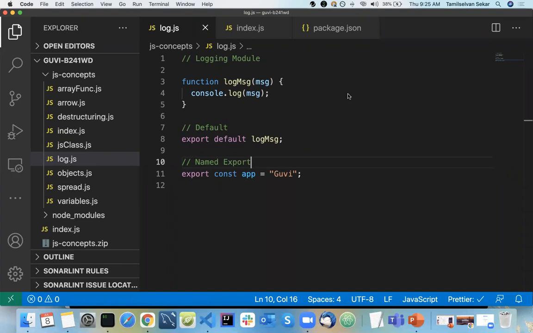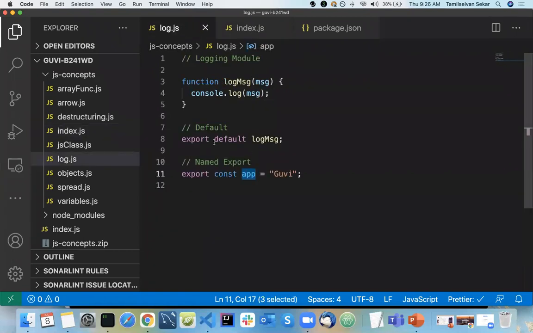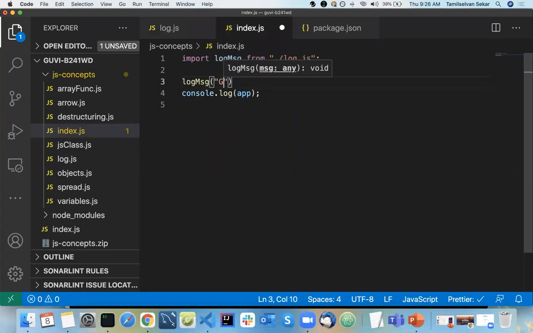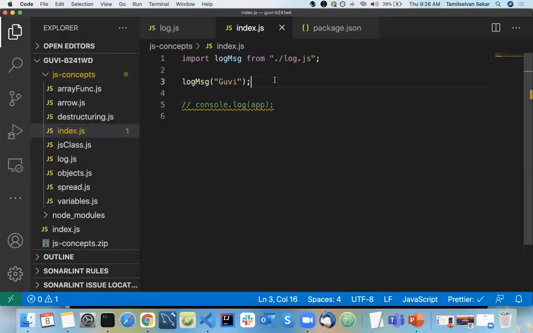So yes, that's what. Now in this case, you have given a name to your export const app. In this name only, you need to import them here. So this is the concept of named export. In the case of default export, we can directly call log message here and import them. Something like this, log message, and you can send any name over here. So GUI. If I run them, it will give me the value. So log message of GUI.